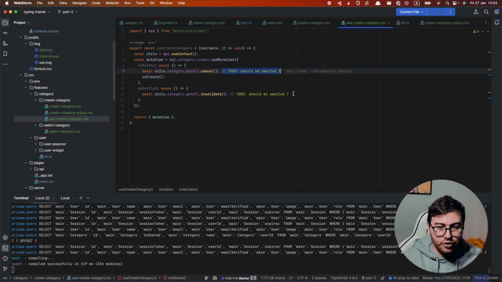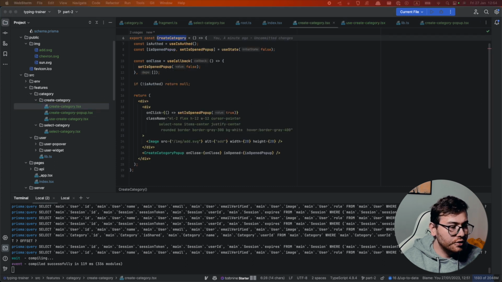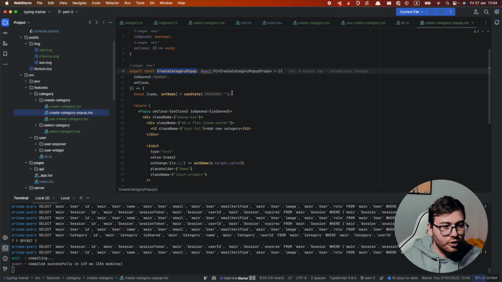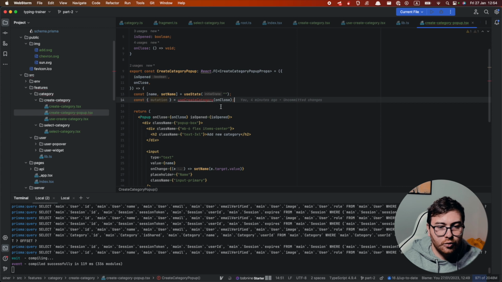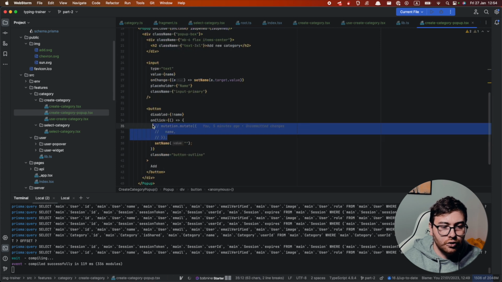And again, a question for you: why should we await this getAll endpoints here in useMutation? So when we calculated our mutation, we just return it from our hook. And now we can use it in our create category. So let me show you. Actually, we use it in our pop-up, of course, because inside the pop-up we have our form. So here we add our hook, and this mutation we use on click.